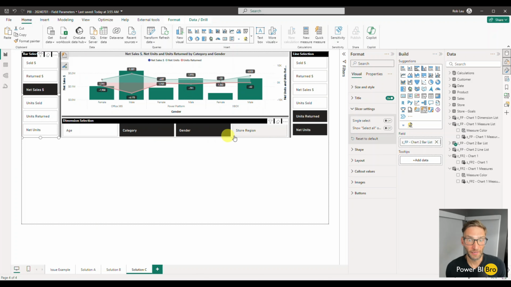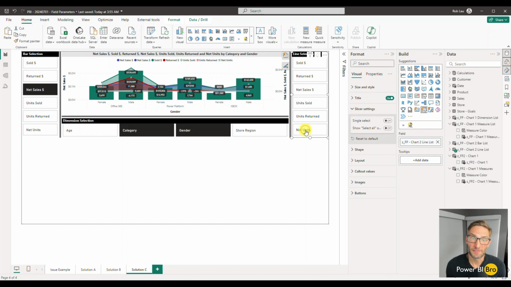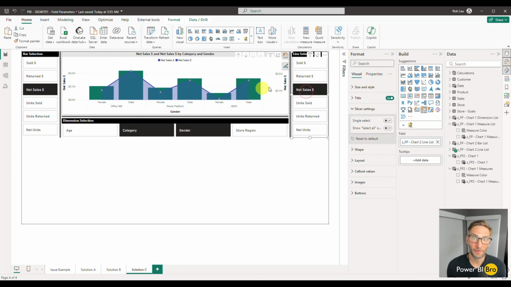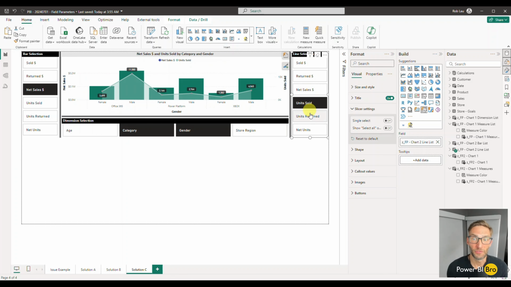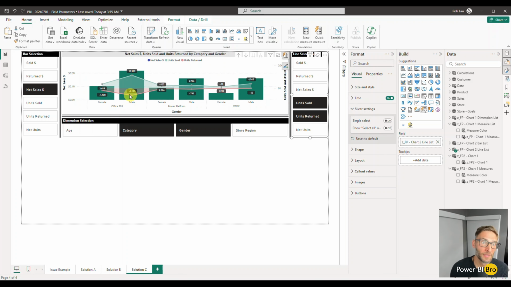But now you can see category, gender, store, region. What's additional is now I want to supplement it by saying I want to have a line axis on the right-hand side. And that will show us even more information that we can pick for units sold, units returned. We can see, okay, for Office 365, the mails, 6,000 returned, 11,000 sold. You can get a lot of information.